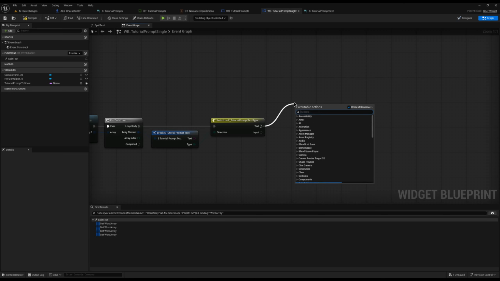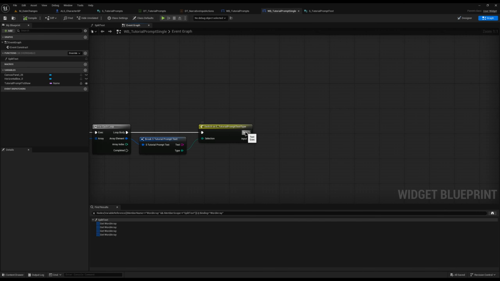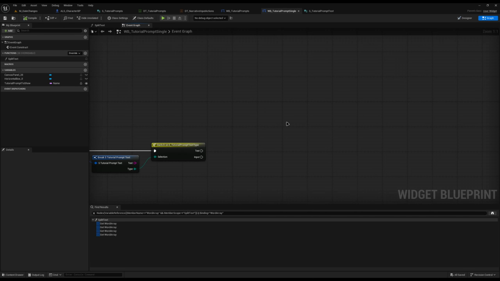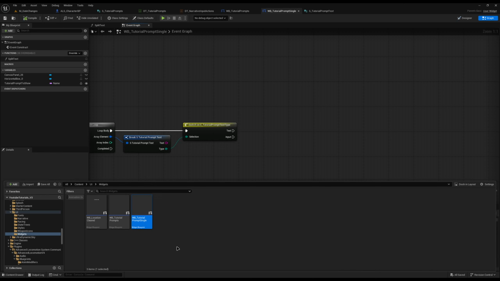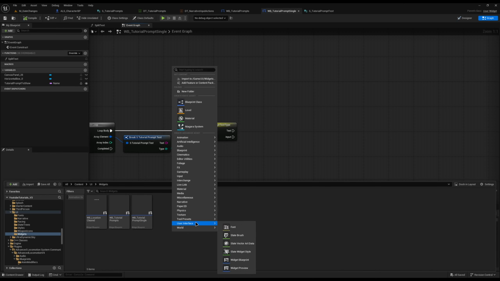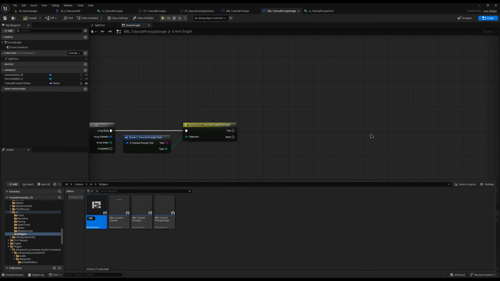Rather annoyingly, you can't actually create a standard text widget on its own. It won't let you do it. So we're going to create an individual child widget to handle both of these, but it gives us a lot more flexibility if we ever want to change. Back in my UI folder, I'm going to right click and do user interface, widget blueprint, and I'll do user widget and call it WB_TutorialPromptsText, and I'll open this up.